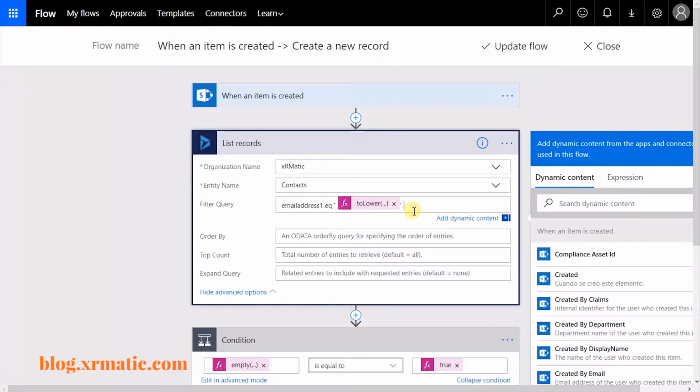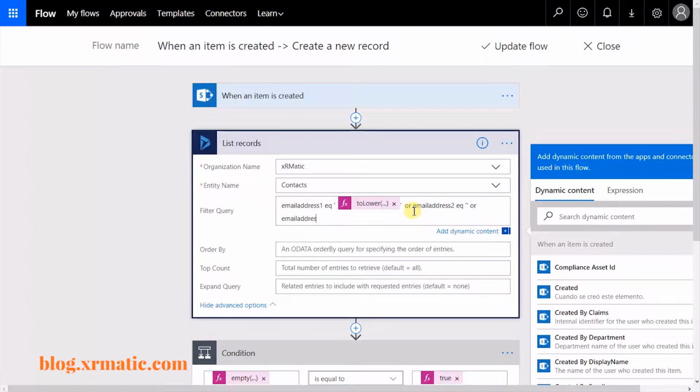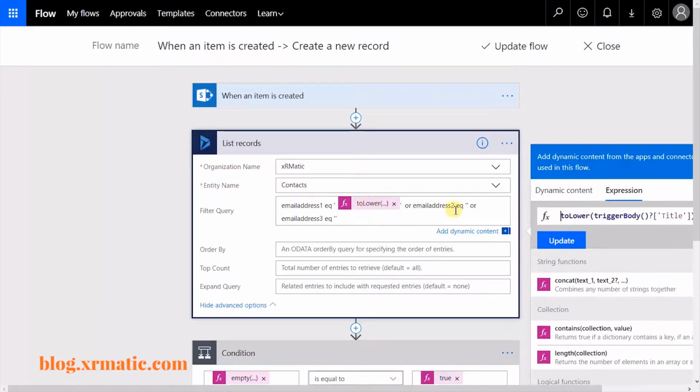Click on the field and type in OR email address 2 EQ, that's 2 single quotes, or email address 3 equals 2 single quotes. Now, just to be accurate, all of these need to be in lowercase or else it just won't work. Then if you click on this first expression, we're going to use the same expression.